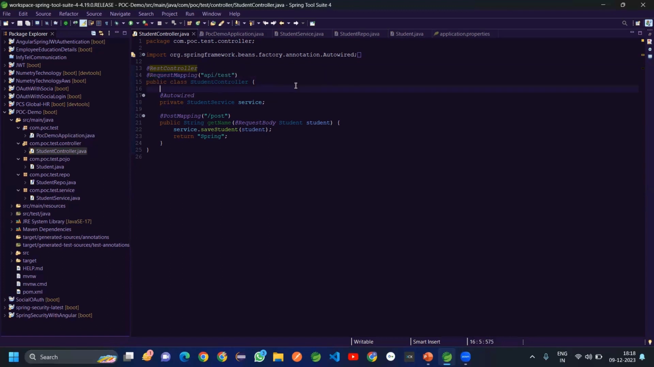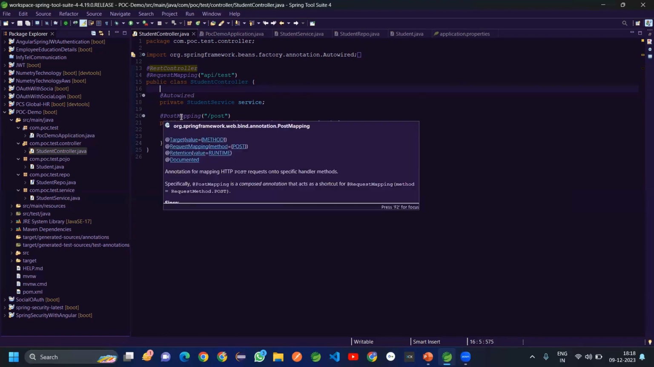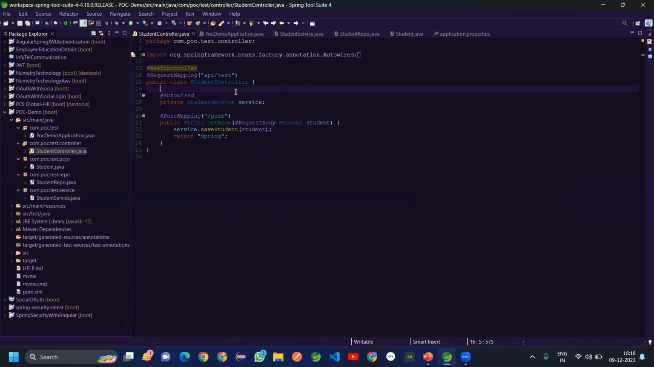Now I need to map. Inside the student controller, for the time being, I have only one method. In the real world, we have n number of methods inside the controller. In order to map a specific method, we need to use the @RequestMapping annotation. Here I have one endpoint called student name, with @RequestBody.